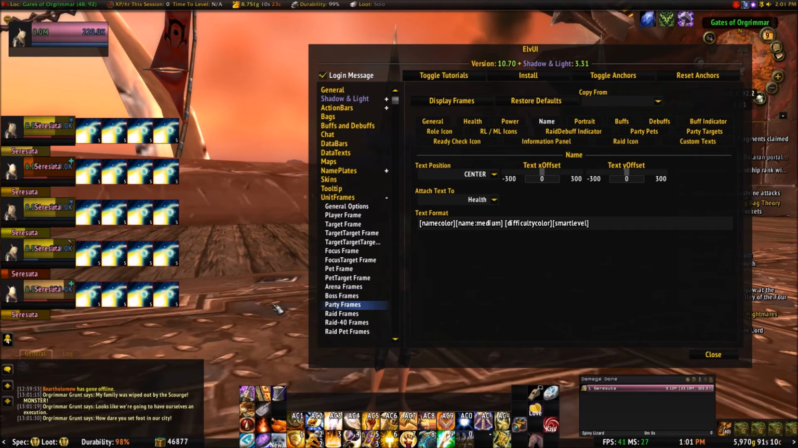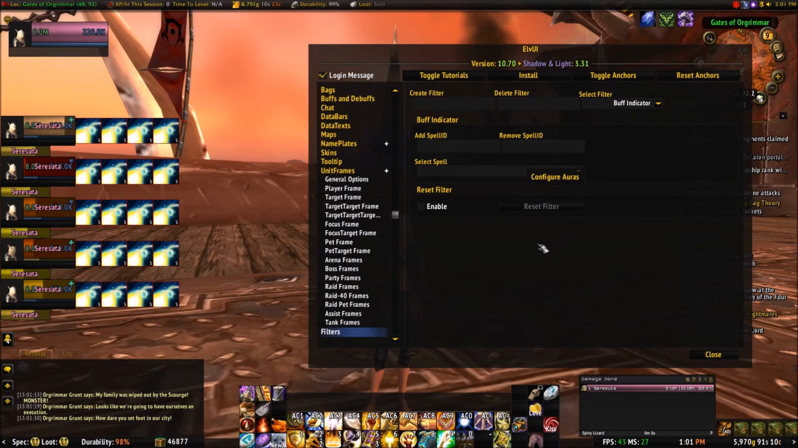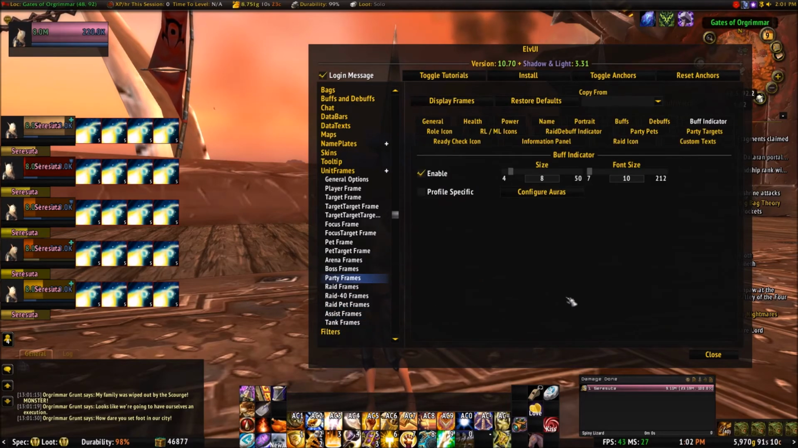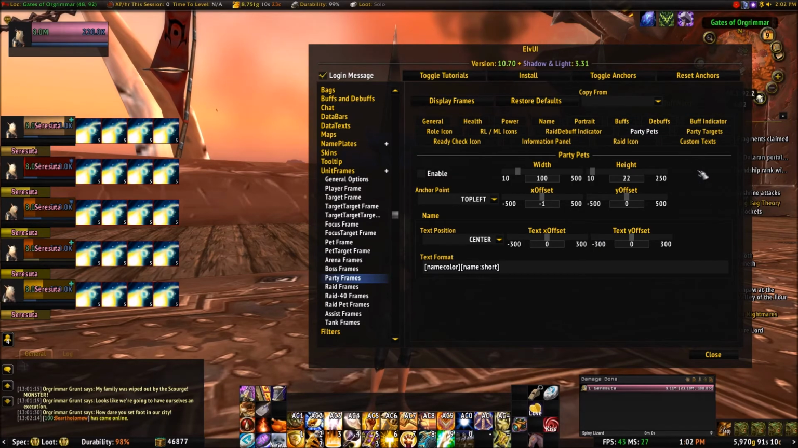What is this? This is Auras, isn't it? Let me see here. I don't see that. I don't need buffs and debuffs, buff indicators, and all that stuff. Well, wait a minute. Buff indicator. Is that what this is? No, that's not it. Oops. I click it. Oh, that's filters. I didn't need to go there. Party frames. There we go. But yeah, okay, there's player targets. I enabled that. Party pets I left off because I really don't care about your pets.